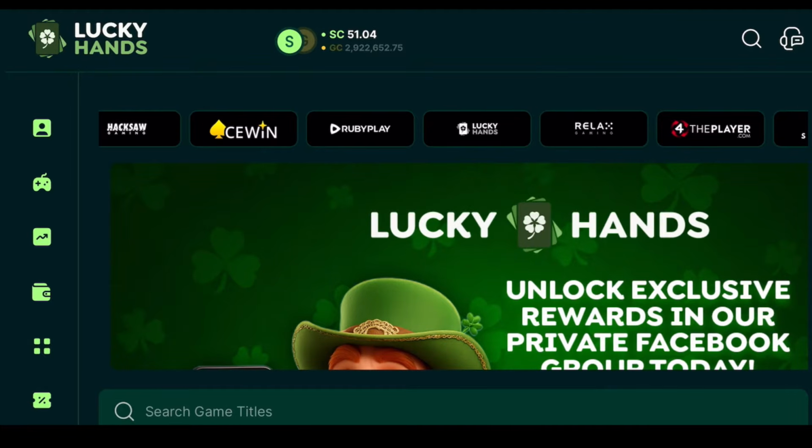You can see at the top it has the letter S, and this pretty much stands for sweeps coins. And this is the actual money that you load onto Lucky Hands to play to win some real money. But if you click it, you can see that it switches over to a G, and this is the gold coins. This is the free money that you can play around with if you just want to test out the site or just play around for your own entertainment. But this is money that you can't cash out if you win.